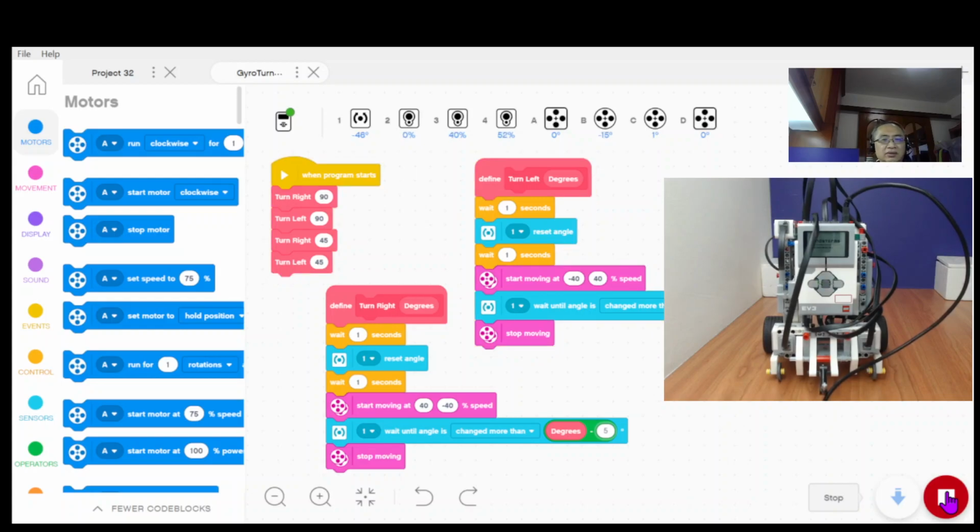Okay, now this is how you can create MyBlock. And you can apply all these methods on creating MyBlock in all other programs. This will make your main program more neat and more simple, and you are able to troubleshoot easier.